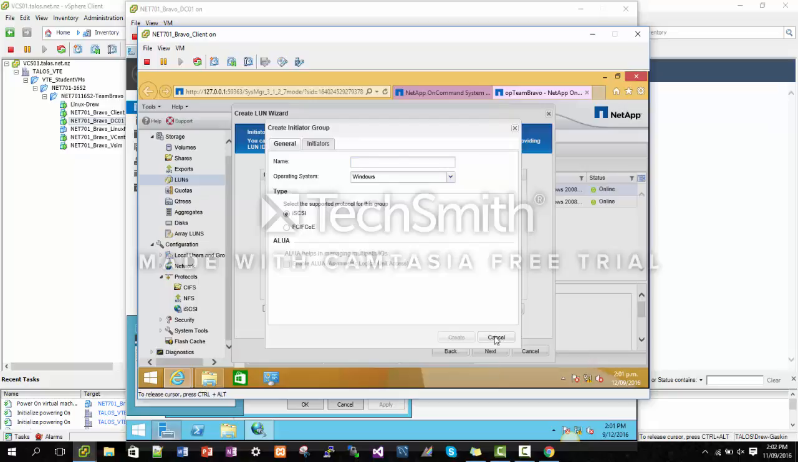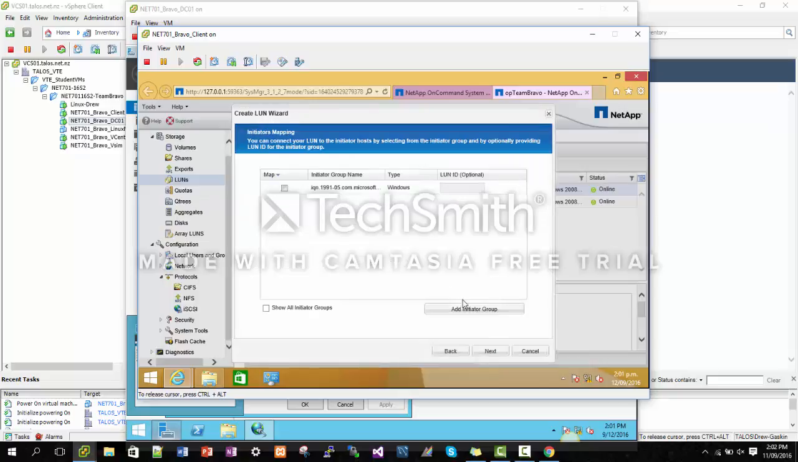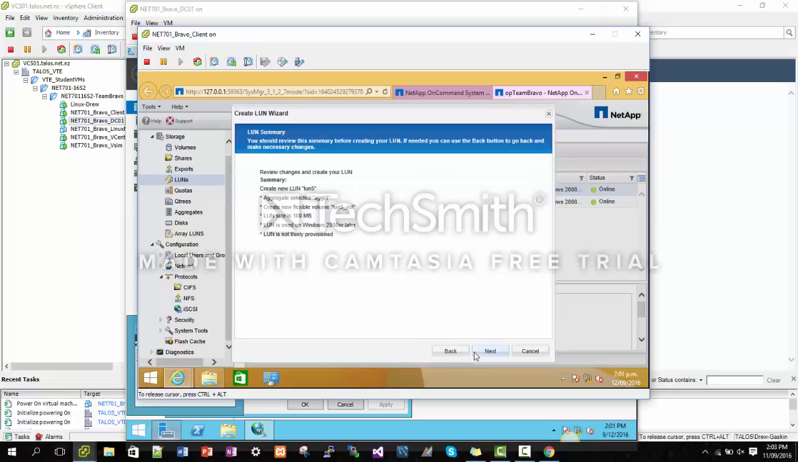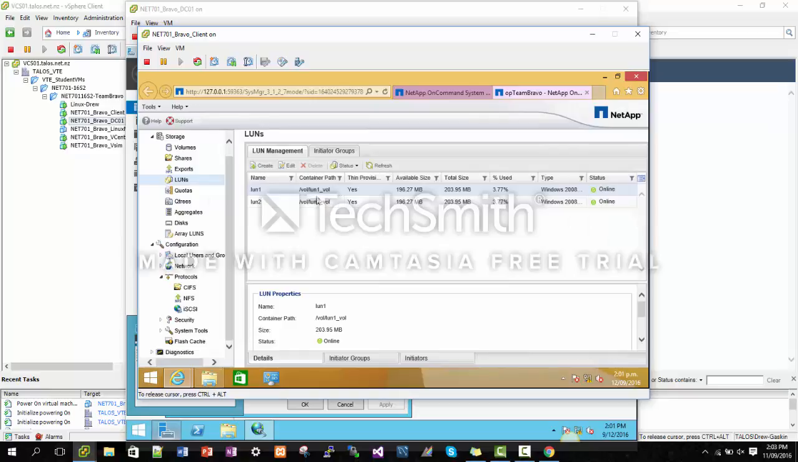In the name field, here is the important part. We want to enter the initiator name of the Windows server initiator that we created earlier. This is the name that I asked you to remember and copy down for this purpose. Click the Initiators tab and click Add. In the name field, re-enter that name and click OK, and then Create. Select the newly created initiator group and click Next. You want to review the LUN summary page and click Next to create the LUN. Click Finish to complete this wizard.